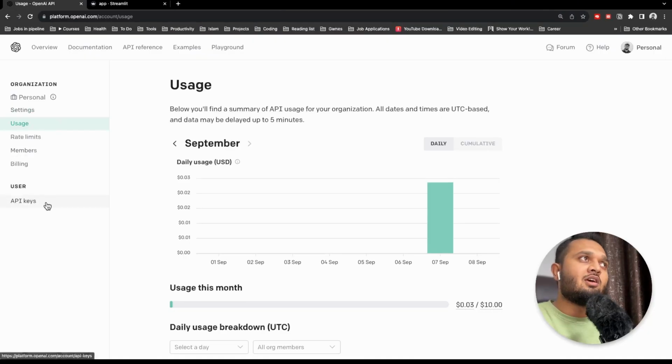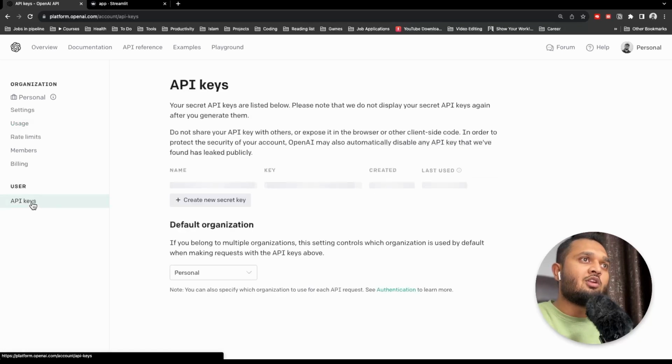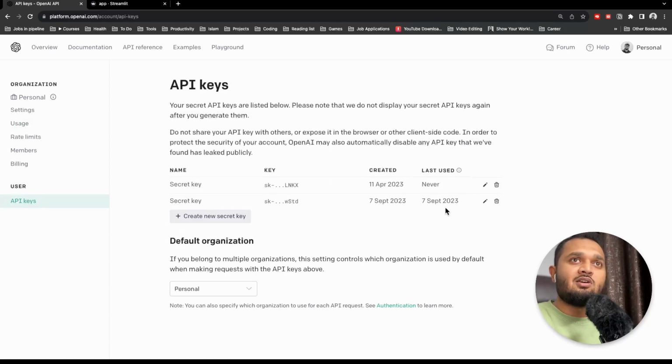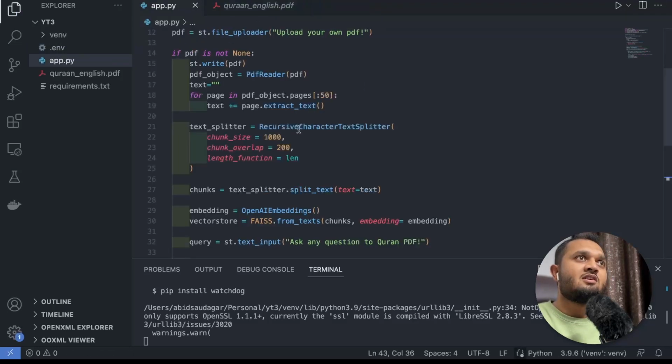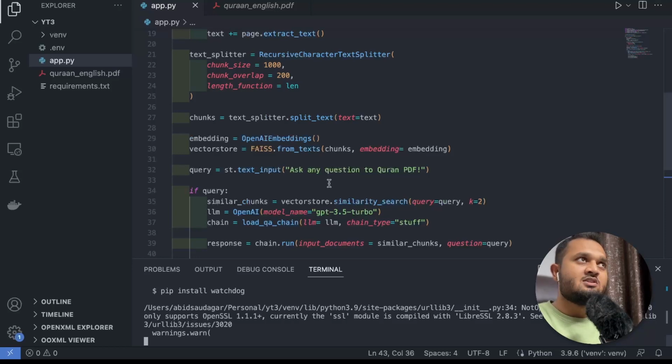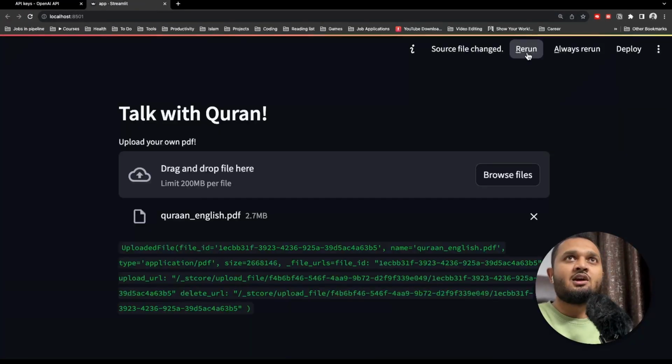So this is my account, and you can create your account and click on API keys. I have these 2 API keys. I have created one already, so I'll just paste it here. We need to pay some amount to convert everything into embedding first. I'll just save, and I think our code looks fine. We'll just save it, and we'll rerun our Streamlit app.